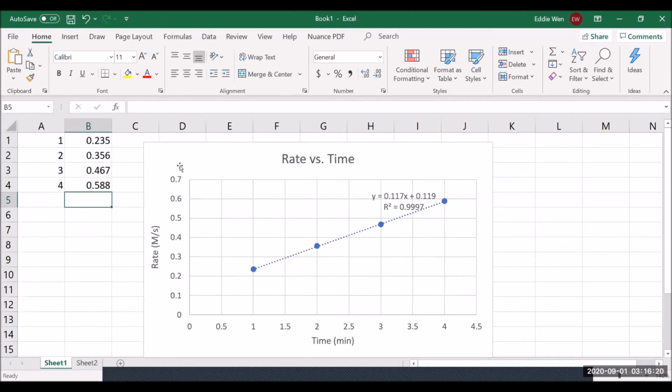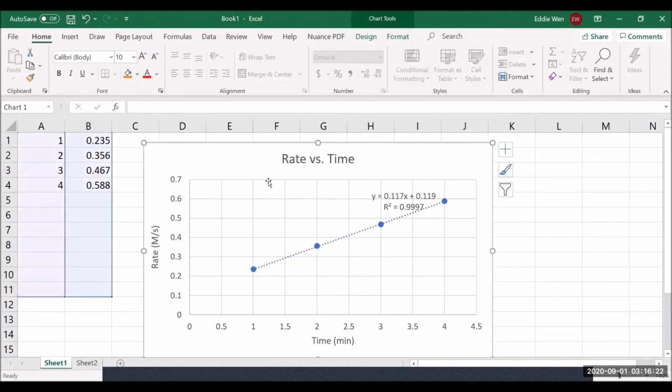So with graphs, you can see, okay, right now we're under the Home button. To really edit the graph, we need to go to Insert.